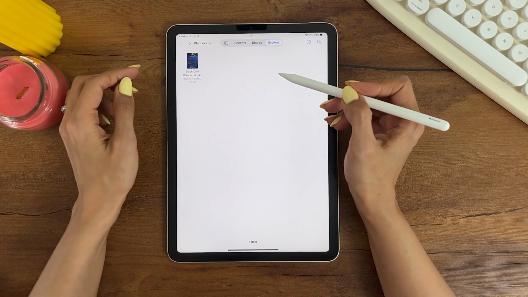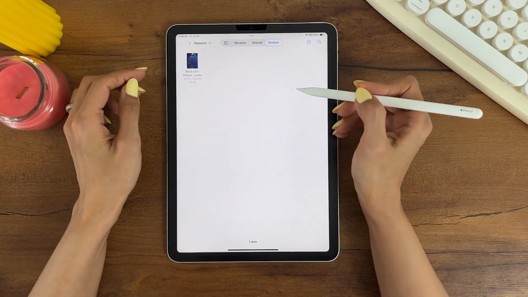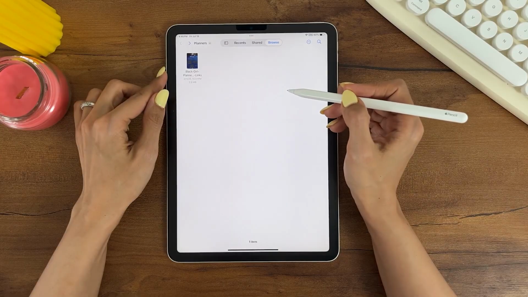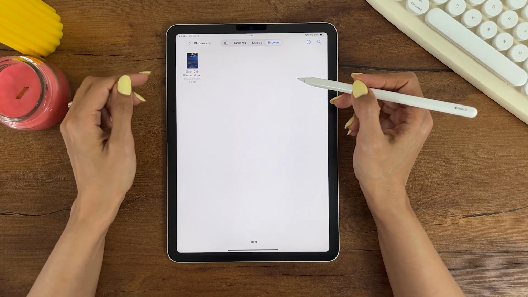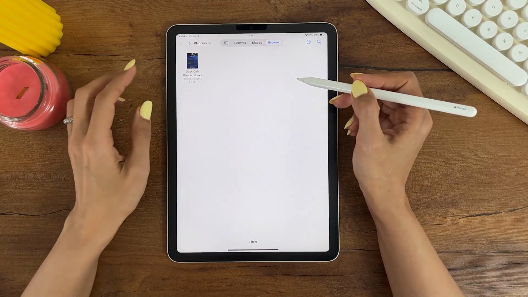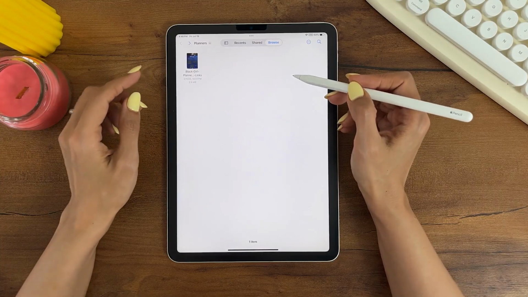Hey everyone, welcome to this quick tutorial on getting started with your digital planner in Goodnotes. I'll show you how to import it, set it up, and easily navigate through the pages. It's super simple, and by the end of this video, you'll be all set to start planning.